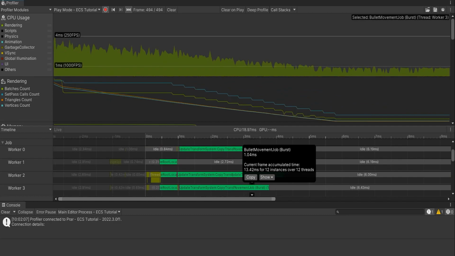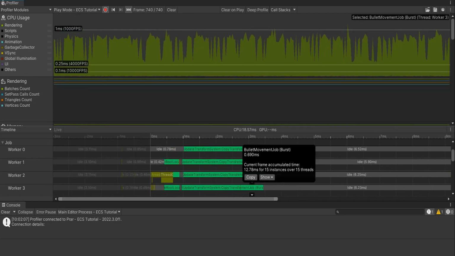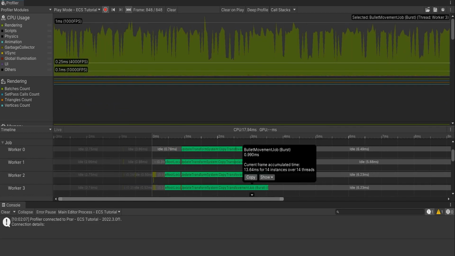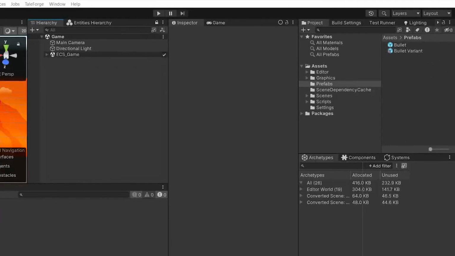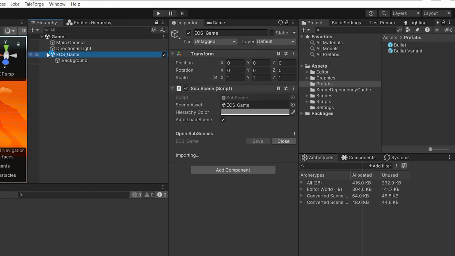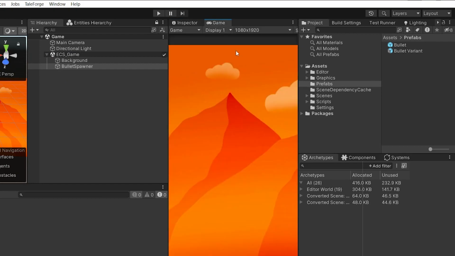Of course, it's all thanks to the BurstCompiler and jobs. However, the DOTS approach helps organize code and improve code management. Okay, so let's test some cases. To illustrate, I have increased the number of bullets to 20,000.